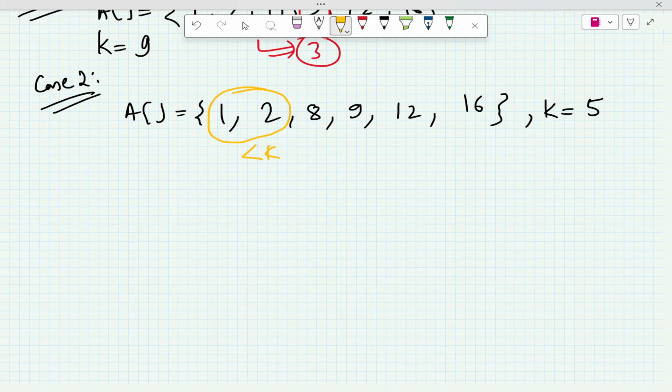We have to return the largest element among these elements. As you can see, this is the largest element. This is less than k as well, and the largest element is this, so I'll return its index, that is 1. Okay, so you can apply a brute force.